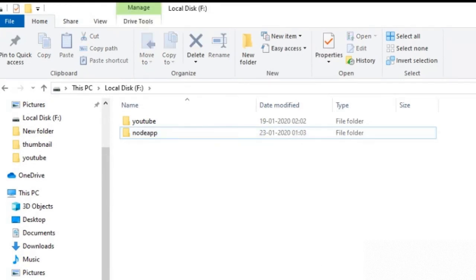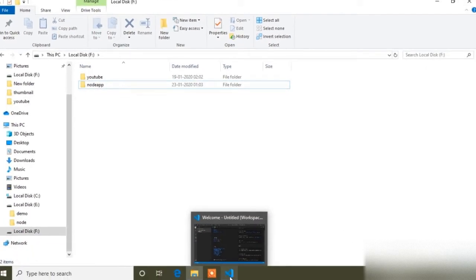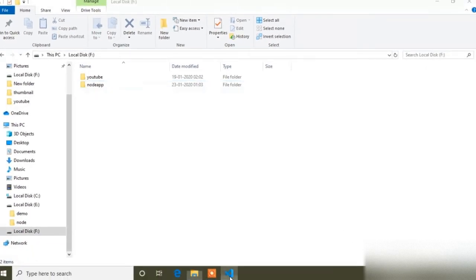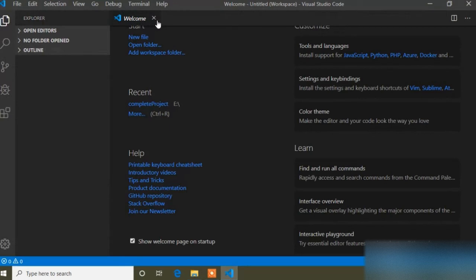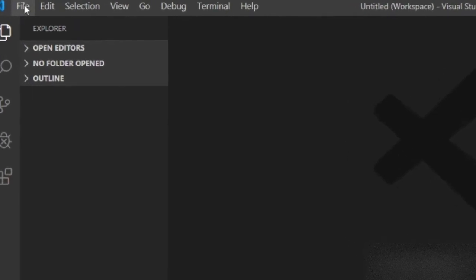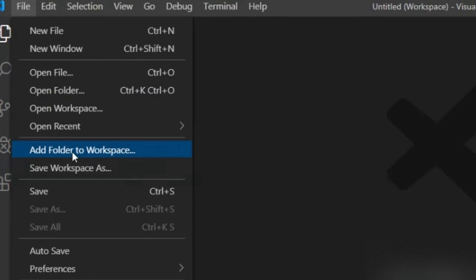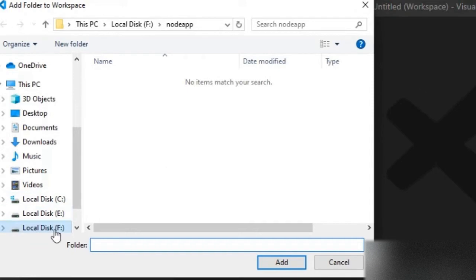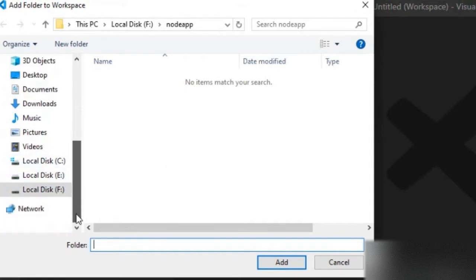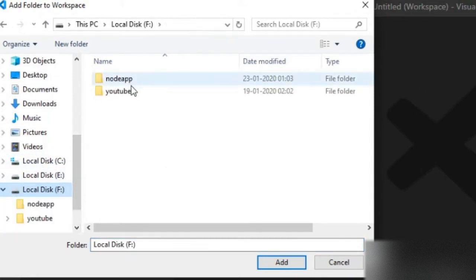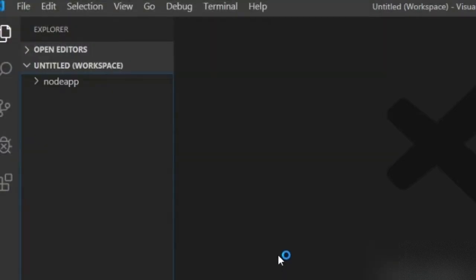And now I will open our Visual Studio Code editor. This is the best editor for Node.js, and now I will open it, and here I will close the welcome page. Now I will go to the file, and here you can see add folder to workspace. So I will click add folder to workspace to select our folder. So here is the F drive, and my new folder is Node app. So I will open this Node app folder.